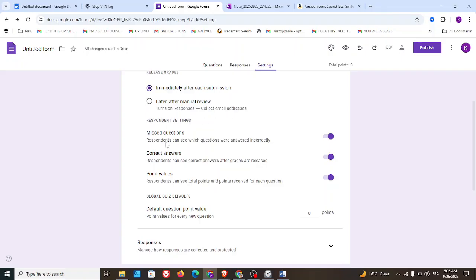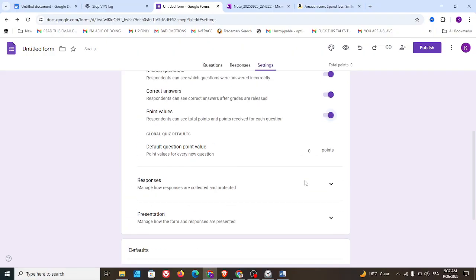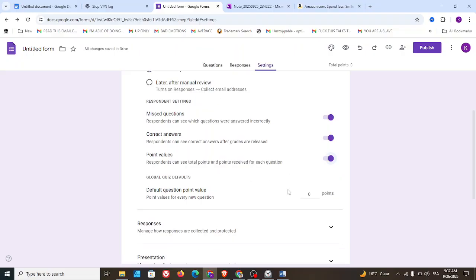Respondent settings. Respondents can see which sections or which questions were answered incorrectly. If you want, toggle this on. If not, toggle it off. Correct answers. Respondents can see correct answers after grades are released. Okay. Point values. Respondents can see total points and points received for each question, yes or no. Depends on what type of questionnaire you have.